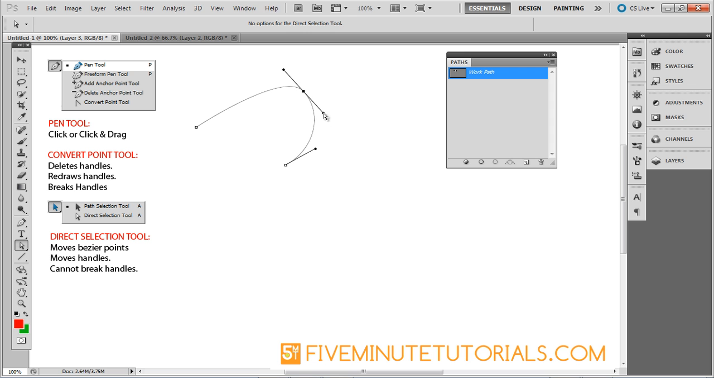I can also move the handles. In this case, you notice that the handles are in fact moving together. They have not been broken. You cannot break handles that have not been broken. If there is a single handle, you can modify the single, but if it's a double handle, it cannot. If you do need to modify it, you need to go back to the convert point tool, and this allows you to break the handle. The handles are now broken and will move independent of each other. That's how the pen tool works.